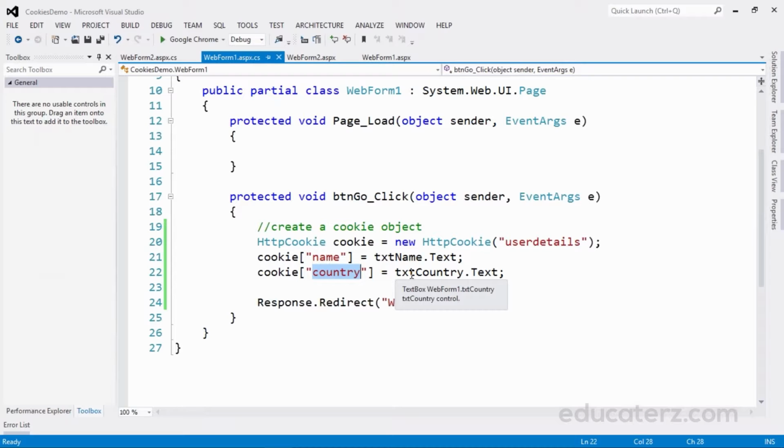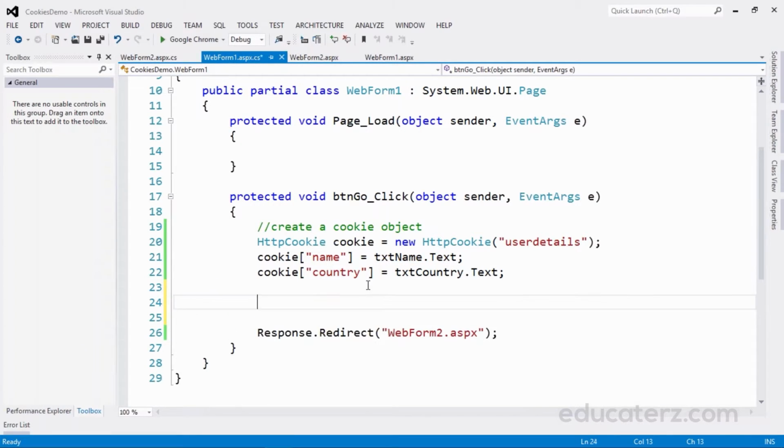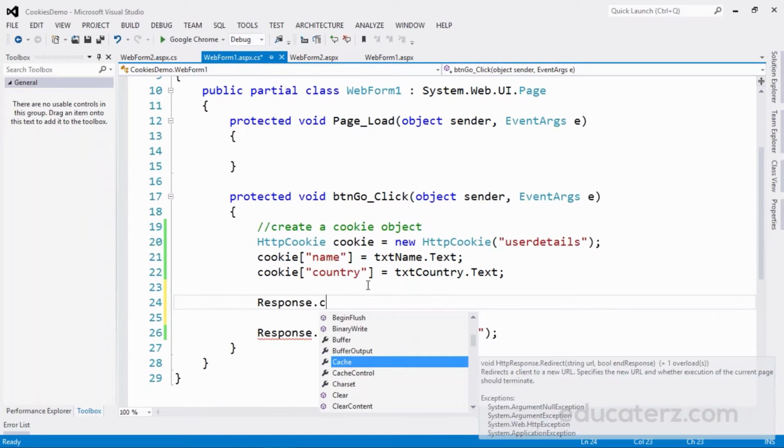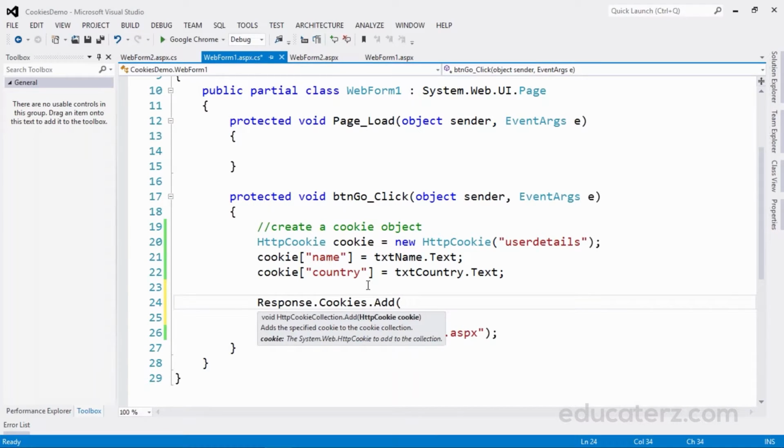In web form 1, what we are doing is, I have created an HTTP cookie object. Understand? Then what we need to do is here, there is no link for this cookie. We have created this cookie object, and we separately add these values, name and country. After that, we wanted to add it to the cookie object: Response.Cookies.Add. Then we need to see this. What is it expecting? An HTTP cookie object. The same thing. Let me copy it.